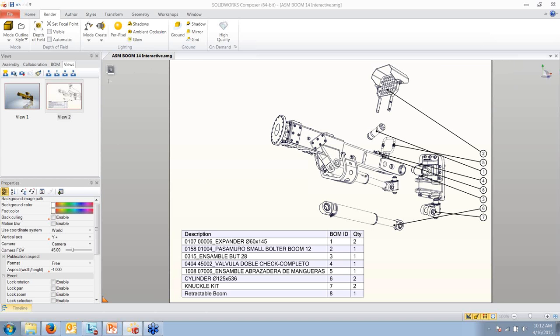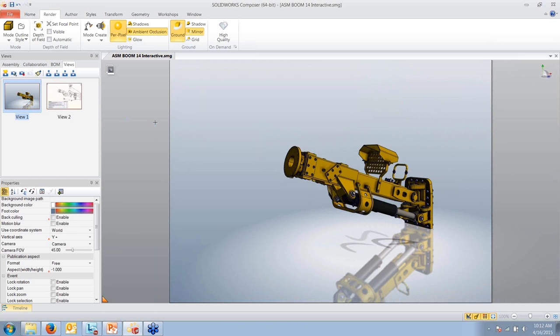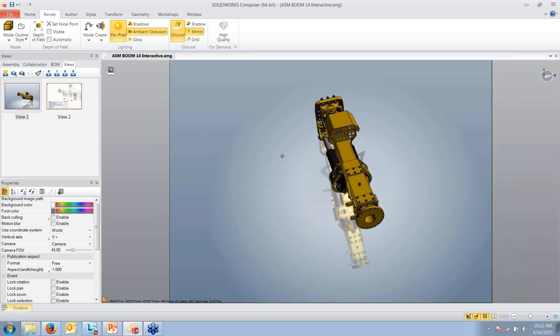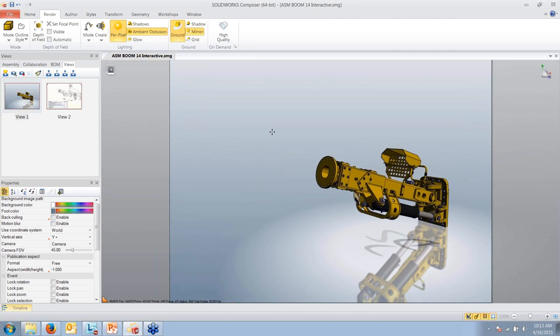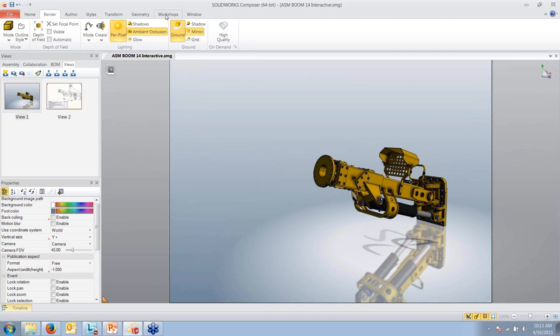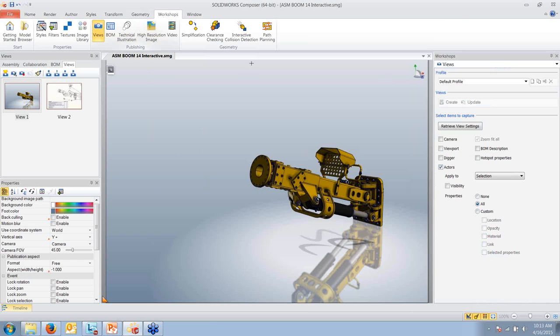So the first thing we'll do is go back to our cover image and make this a little bit more interactive. Instead of just a static picture, if we send someone the Composer file, they'll still have the 3D data here. They can rotate around and see what's going on. But we can make it interactive and actually be able to do stuff. We'll go over to our Workshops tab, go to Views, and open up our Views workshop. Our Views workshop is actually very useful.